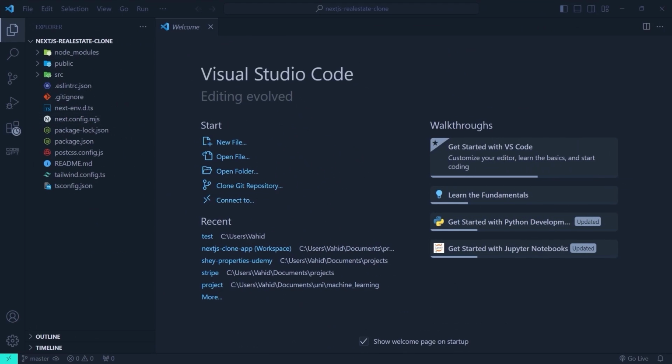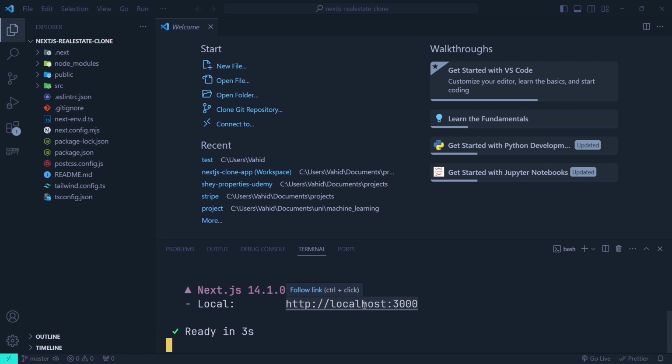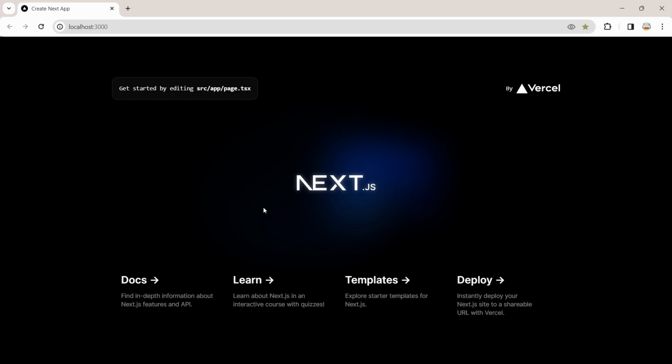And now let's run the dev server of this Next.js project. So I'm going to use npm run dev, and let's open it in our browser. And here we go. This is our Next.js project, and that's it for this section. And now let's go to the next section.